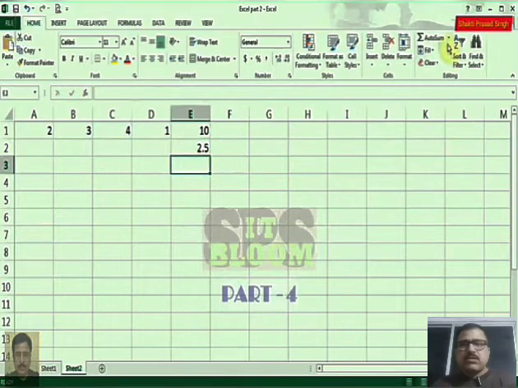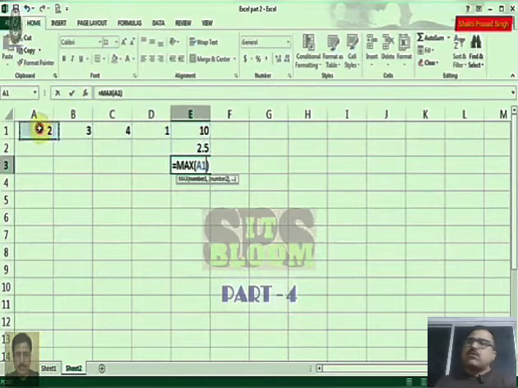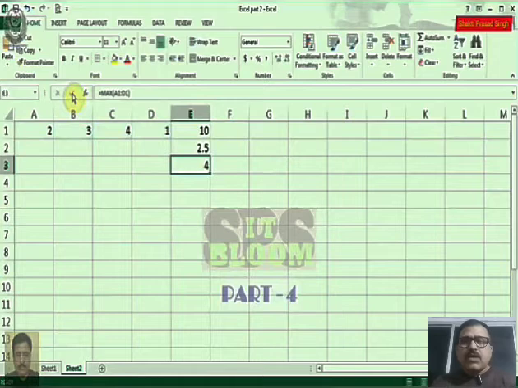Now the same way, I'll go to the next cell. In the drop down button, I can choose max. I'm going to highlight the range and I'm going to hit enter. So max means show me what is the highest value in that range.